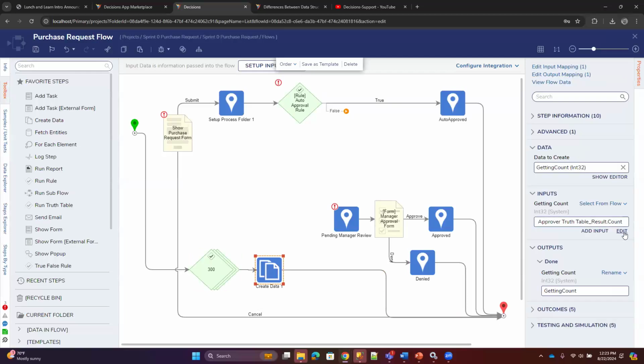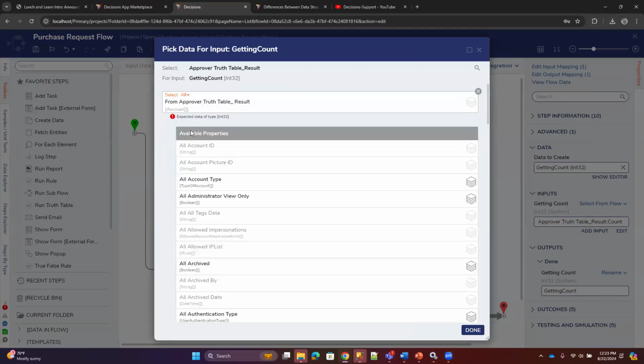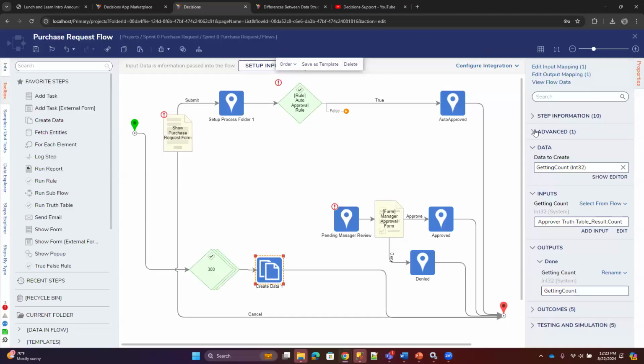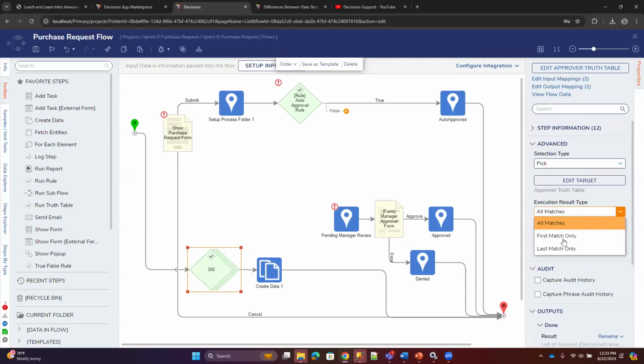So you can see when I'm trying to grab information, I have flow data, but this is the result of my truth table. It's just the outputs that it's grabbing here. Then the only settings I can adjust are whether I want the first or last match, in which case obviously I'm only going to have one result.